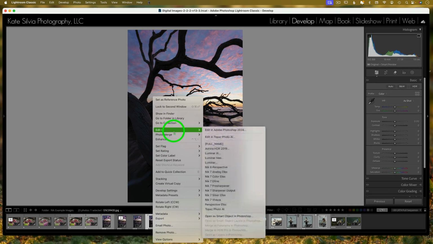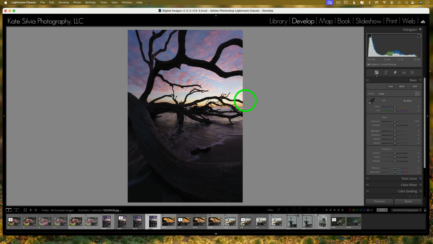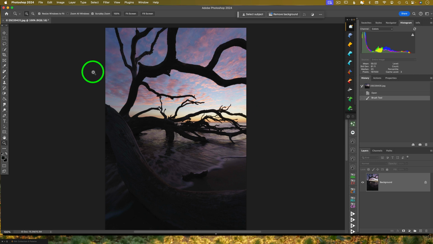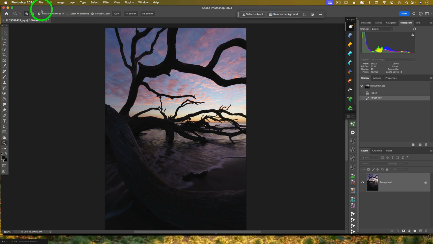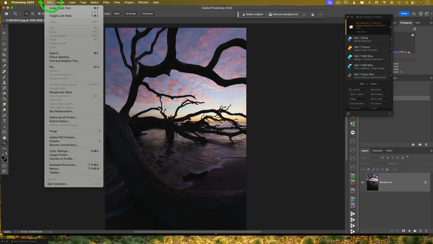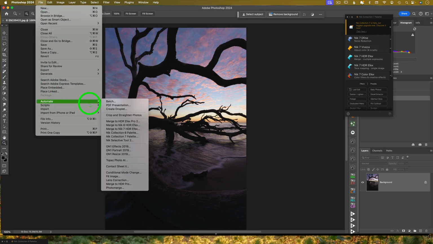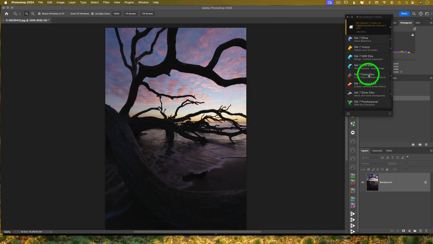Okay. Let's bring this into Photoshop first so we can see the Photoshop workflow. So I'm going to edit a copy with Lightroom adjustments. All right, now if you are working straight from Photoshop, you would simply do File, Open, and bring this image directly into Photoshop. And this is one of my favorite things. I love to have the Nik Selection Tool available. So if you do not see that, go to File, Automate, or the Nik Collection 7 palette, which is now what it's called. Okay, so this has all of my Nik tools just ready and available.